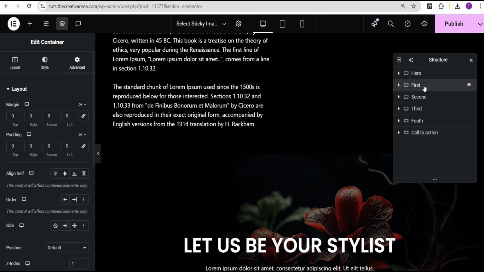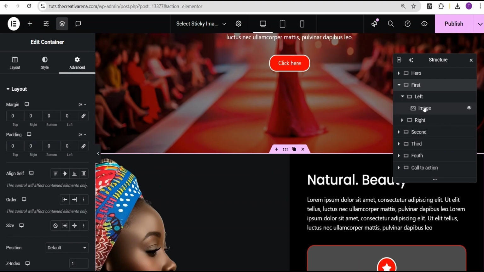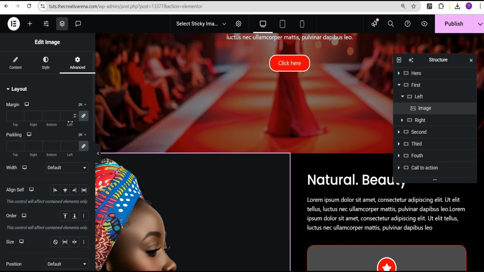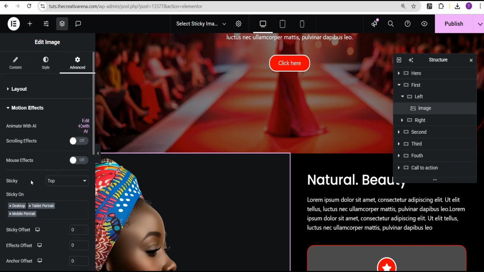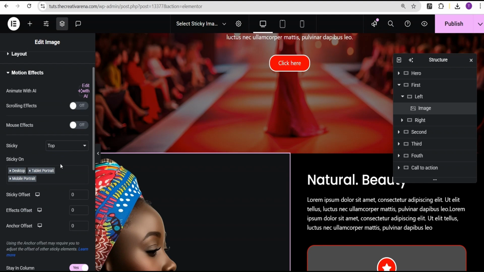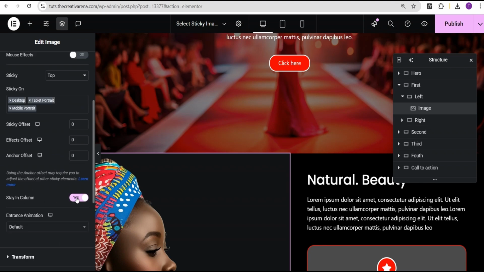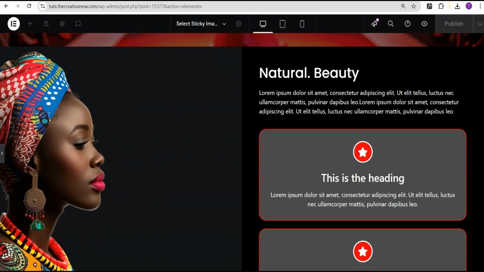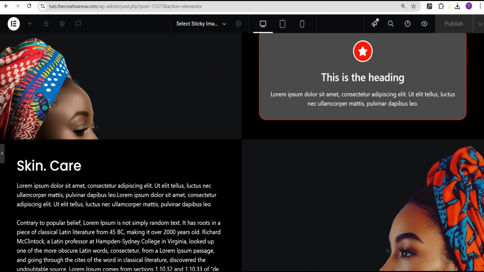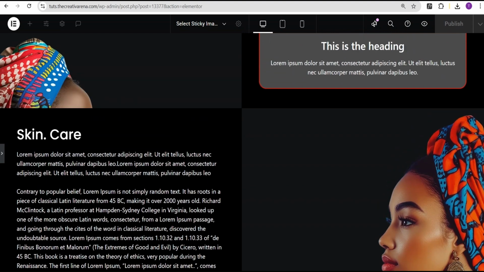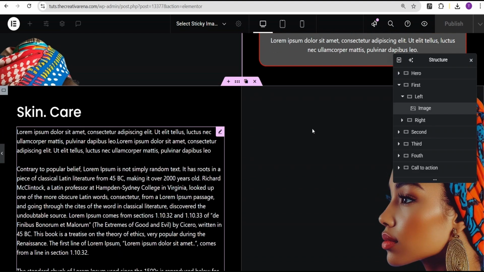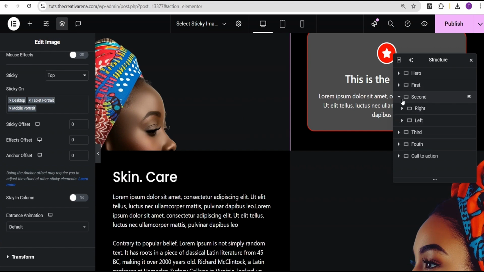Now we're going to go back to our first container, come over here to the image. For the image, make sure you go to the motion effect and set this to stick it to the top. And then for the stay in column, toggle it to no. Okay, so there is no stay in column. You don't toggle the stay in column to yes. Okay, so now when you've done that, let's just come over here, and when we scroll, you can see we now have this effect, as you can see.